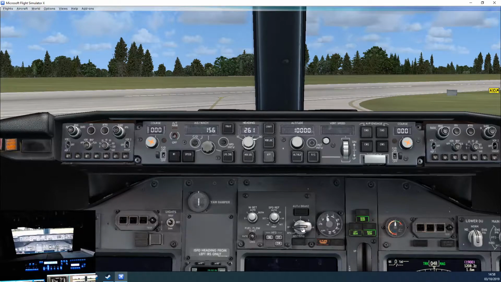Auto braking to RTO. It's an aborted takeoff. Turn our flight director on and our auto throttle on. See if we can engage LNAV and VNAV. VNAV won't engage until we're above our transition altitude.